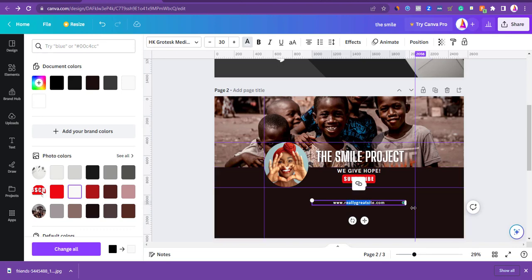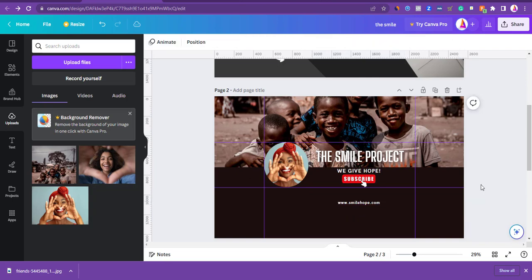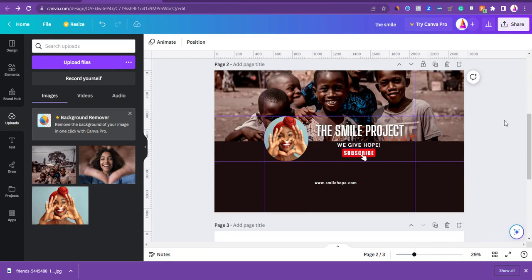I'm going to do www.smilehope.com. So basically that's the website. But it's not centered, so let's center it in the middle. Boom. So this is basically how to create a simple YouTube banner. When you upload this on your YouTube channel, you see that this one fits in better. So basically that is how to do it.